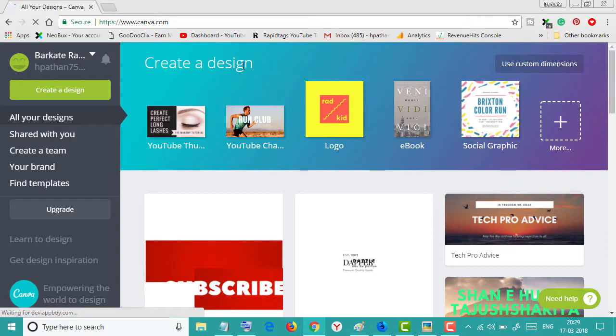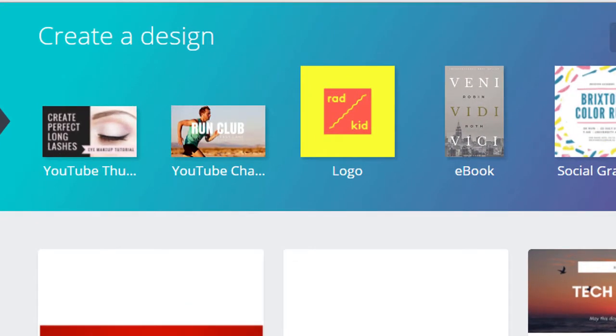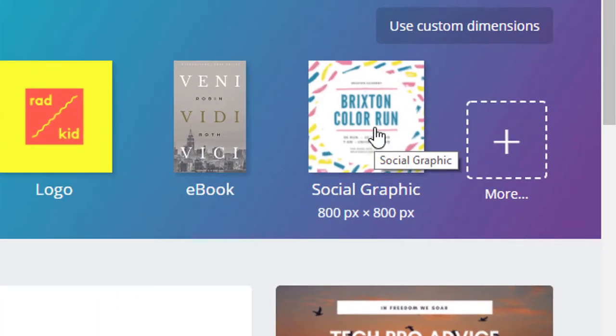Now make your account on canva.com with your Gmail and sign in. After signing in, you will see this. You can create a design for a YouTube thumbnail and YouTube channel art. Also, you can make a logo, ebook cover, social graphic, and much more.